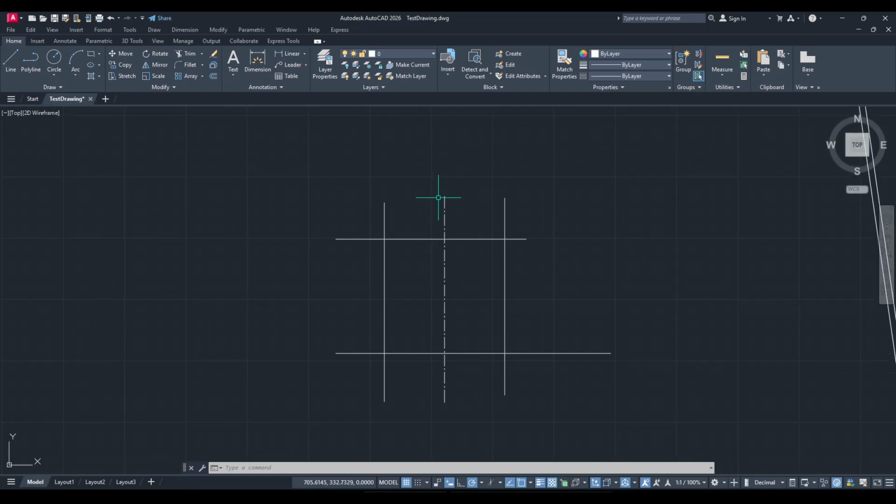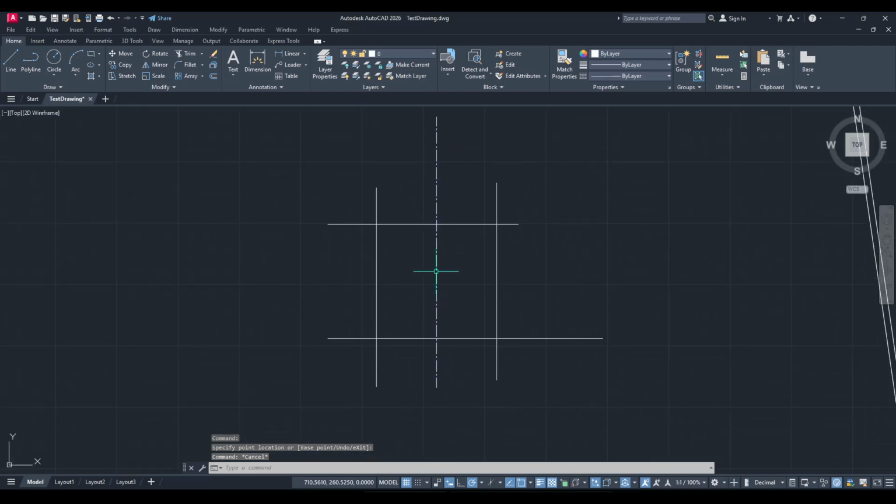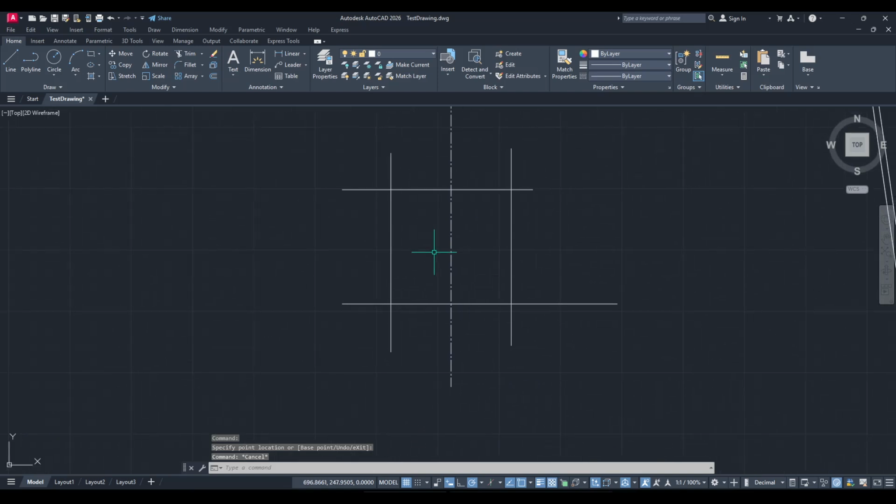As soon as you pick the second line, AutoCAD will draw a center line between them automatically. You'll see it appear right down the middle, aligned perpendicular to both selected lines when appropriate. The software also takes care of the length for you. The center line's length will be the average of the two selected lines. That means you get a balanced, visually consistent result without any extra measuring.